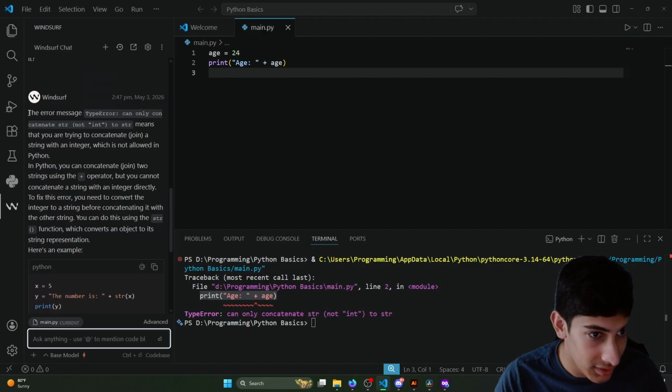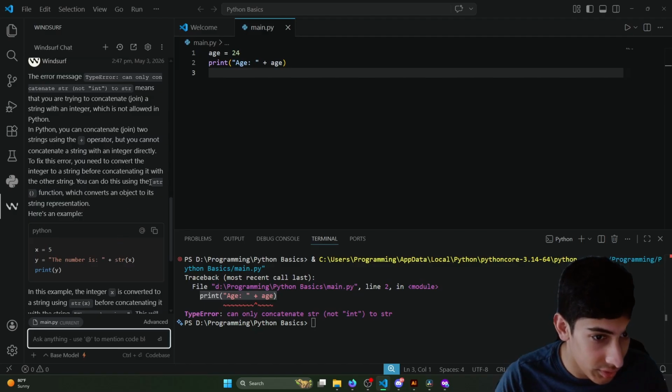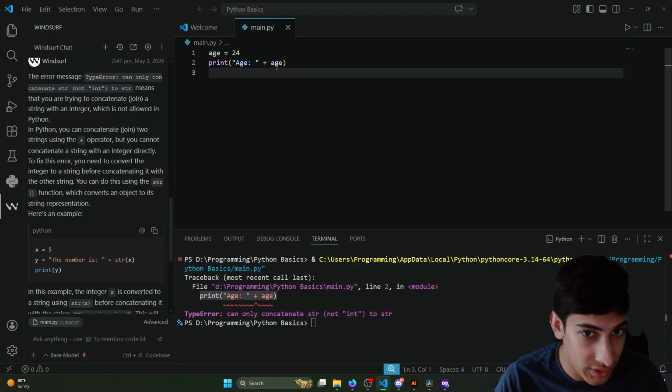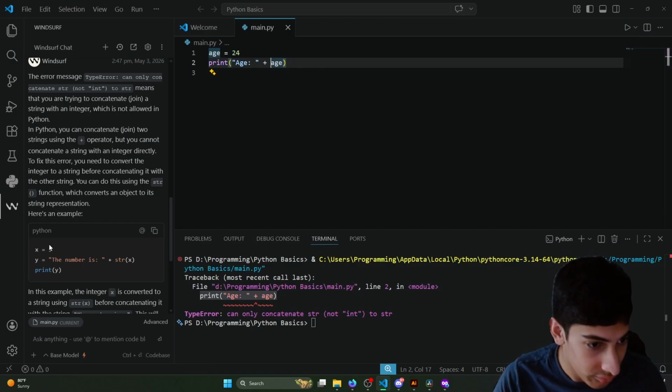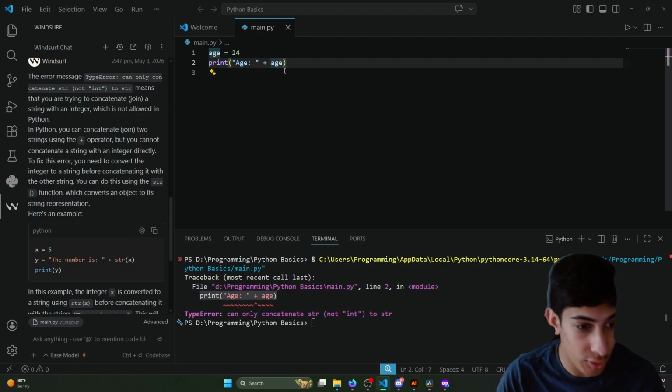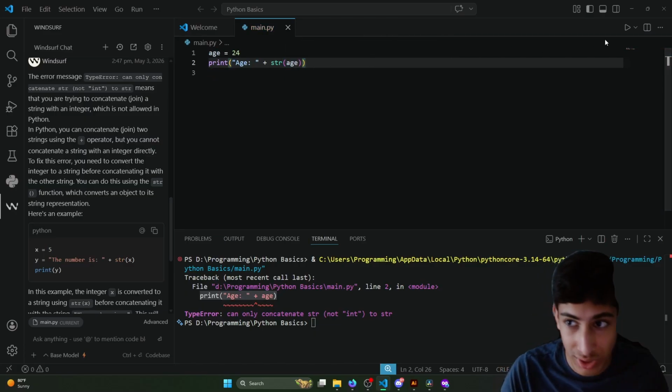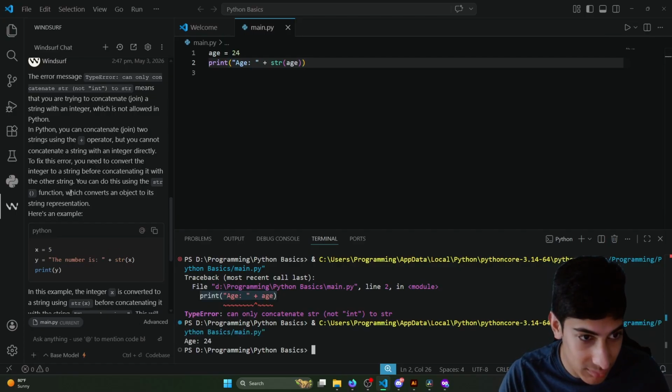And then it says we're trying to concatenate a string with an integer, which is not allowed. And so it's saying we can use the string function, str, which converts the integer variable into a string. It gives an example here saying the number is, and then str, and then in parentheses, a number x, which is very similar to our use case. So we can just surround age with str in parentheses. And now if we run it, you can see it works.